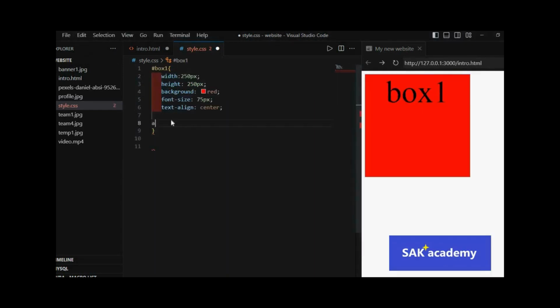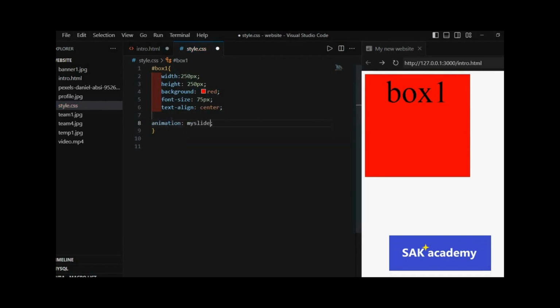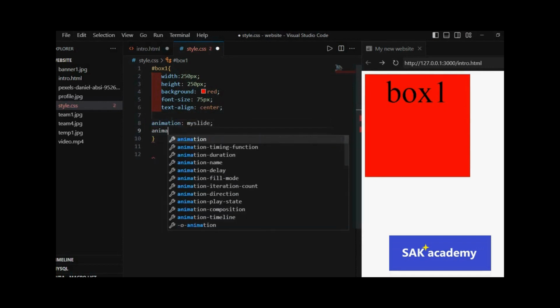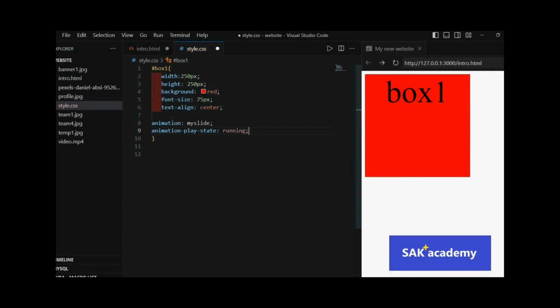To create a basic animation in CSS, follow these steps. Create an element such as a div with a unique ID. Apply styles to the element with height, background color, font size and text element.